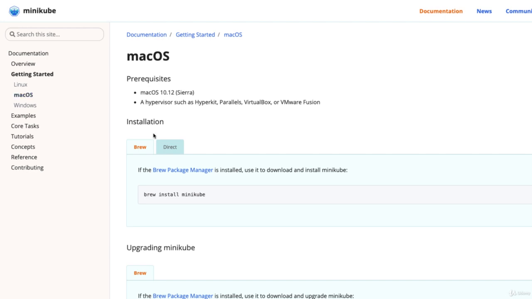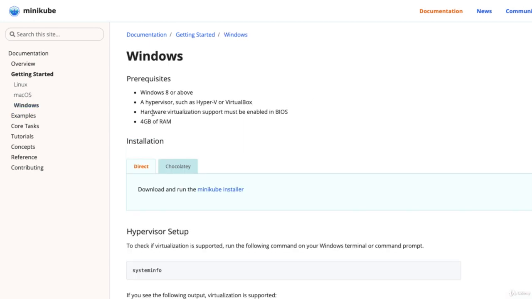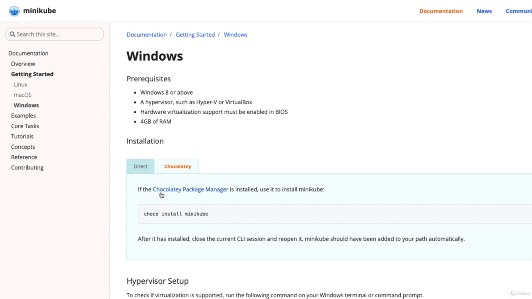Then for macOS, you have two options. You can use brew, which is the easiest way. It will automatically install the kubectl command line utility for you, or you can use direct, also using the curl command, and extract it in user local bin Minikube. And then you have the Windows option, and with Windows you can download the Minikube installer, which will install it for you, or you can use a package manager, the chocolatey package manager. If you don't have this yet, you can download this package manager from here and then run this command, and this will install Minikube for you.